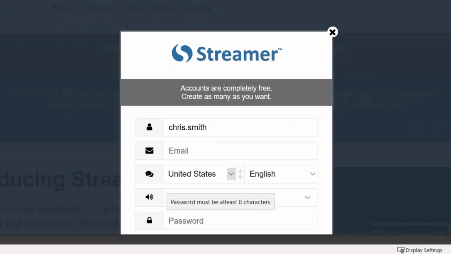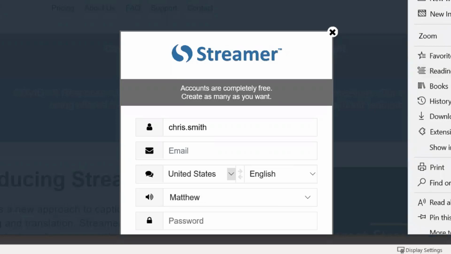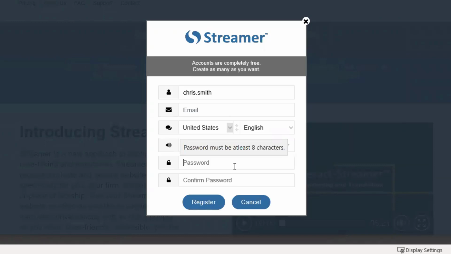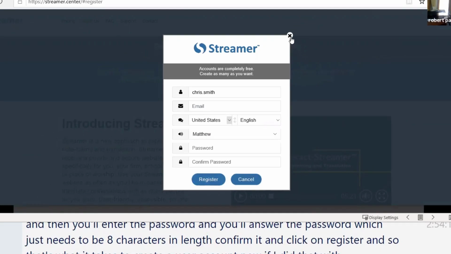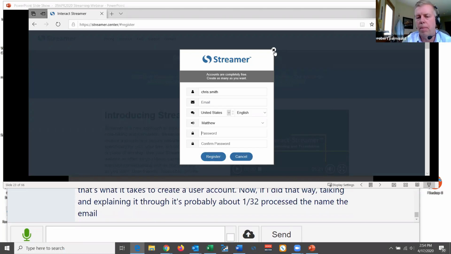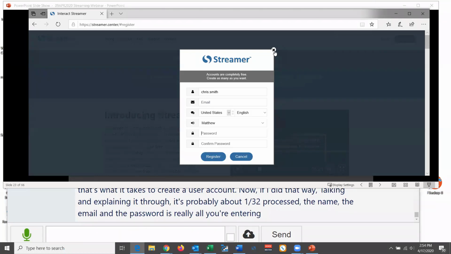And then you'll enter the password, and I'll shrink this down a little bit. You'll enter the password, which just needs to be 8 characters in length, confirm it, and click on register. And so that's what it takes to create a user account. Now, if I did that without talking and explaining it through, it's probably about a 30-second process. The name, the email, and the password is really all you're entering. I did it for about 30 teachers yesterday in about 45 minutes.